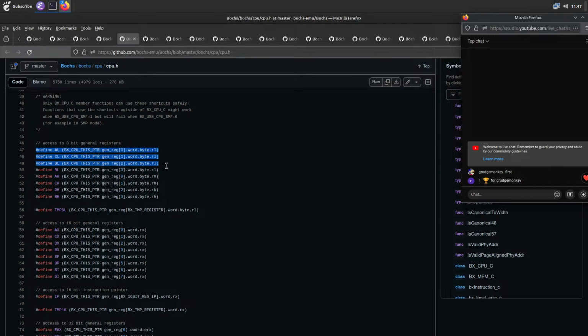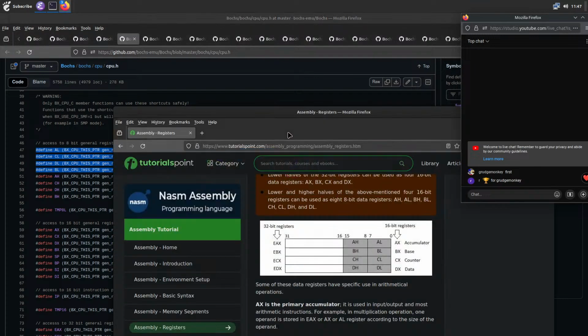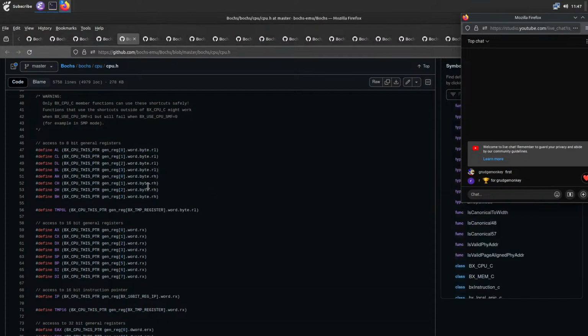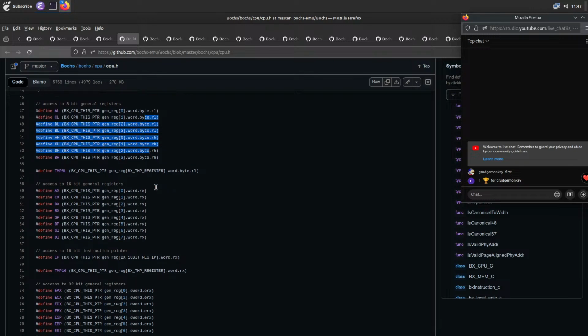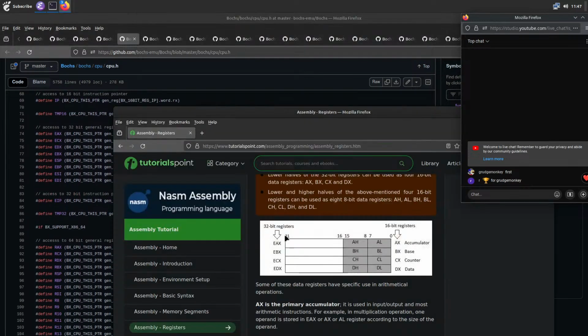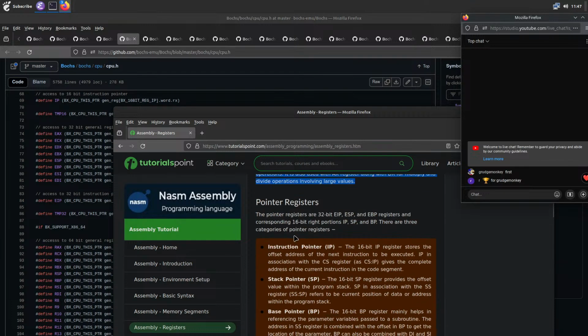So what? Accumulate, count, data, and base. Okay, and then lower and higher. So we got that, and then these are the 16-bit registers, which now instead of lower and higher, we have X here. And then somehow we've jumped the shark and now we have S and P. I don't know what those are. Pointer registers. Are these pointer registers?